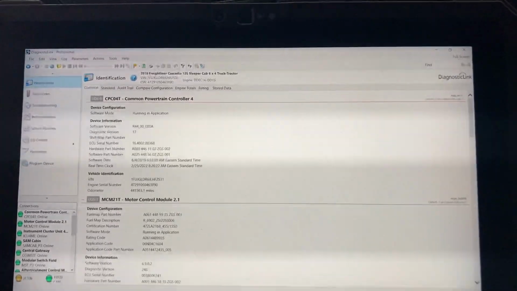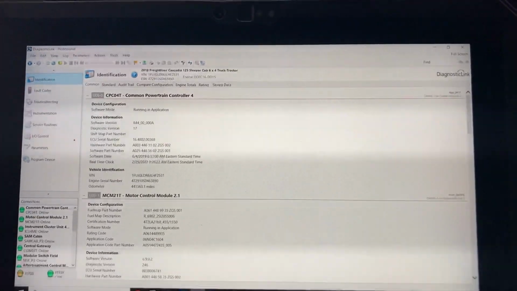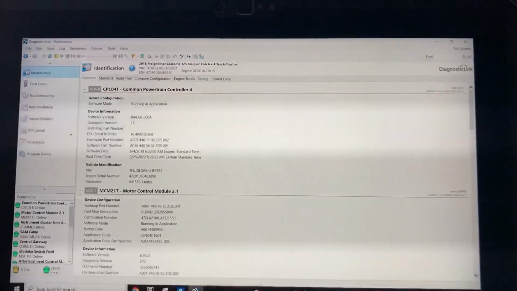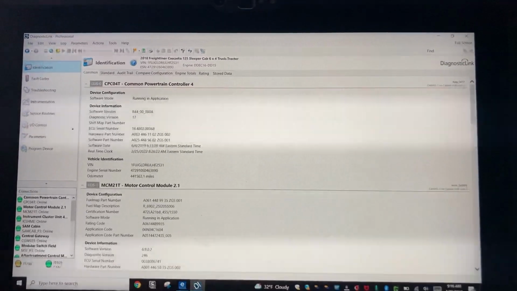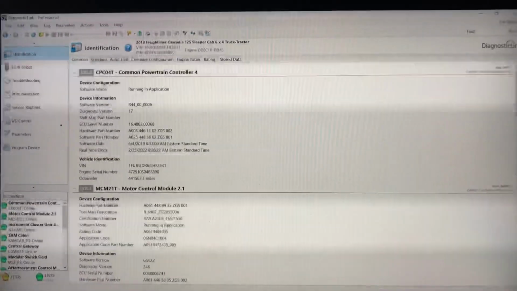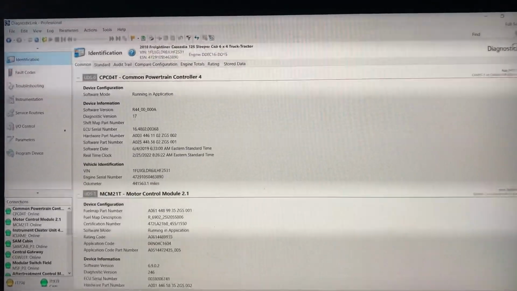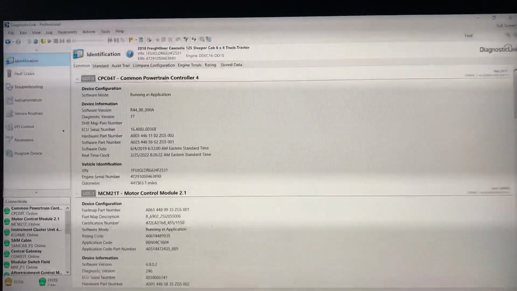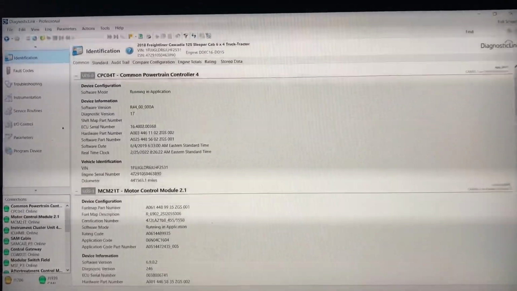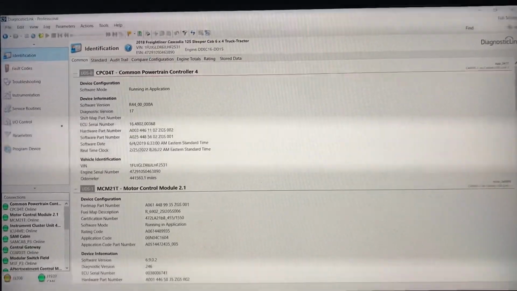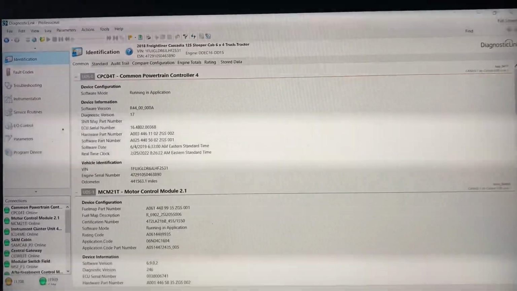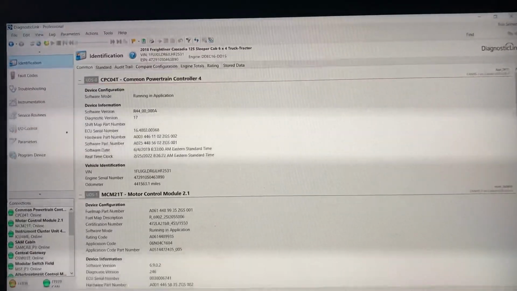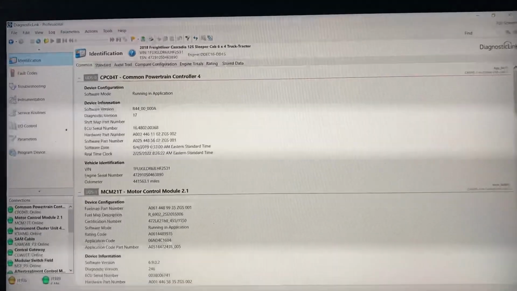The scenario I had with this truck is that it came in for overheating issues. It was intermittently overheating. The fan wasn't coming on at the proper times. What I found was that the MCM had been replaced, and when it had been programmed, it was programmed with the wrong VIN. And therefore the parameters obviously were messed up as well.